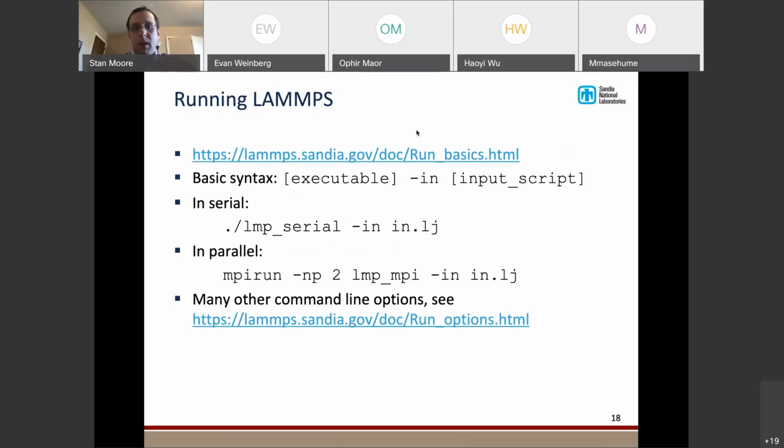But basically, in serial, you're going to call the LAMMPS executable, and then you need to specify the input script. The way that we specify that is with the -in flag. In parallel, you'd have a run command, the LAMMPS executable, the -in flag, and then the name of the input script, which we are going to give you as part of the benchmarks. For example, the Lennard-Jones benchmark is in.lj, and the Rhodopsin benchmark is in.rhodo. So this is a very basic run command.